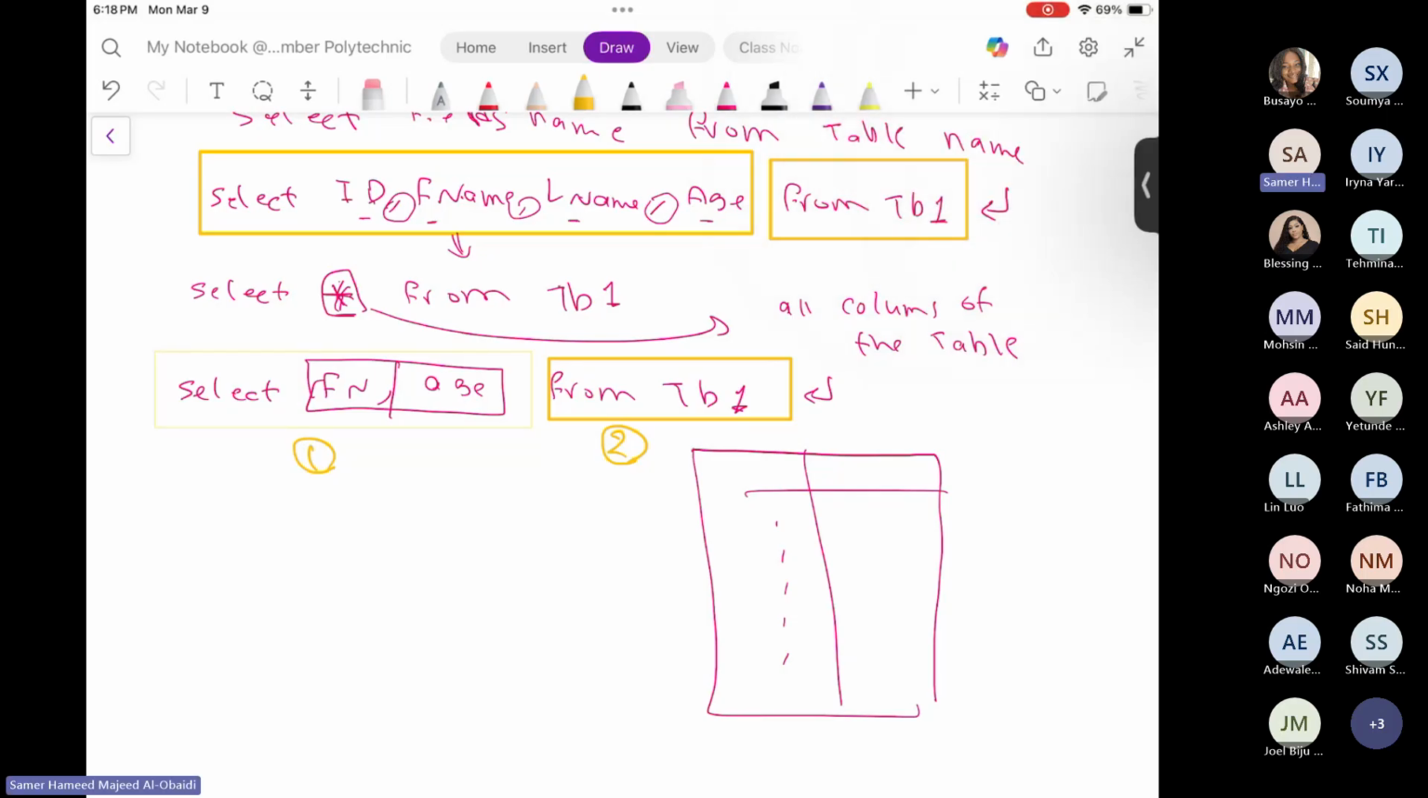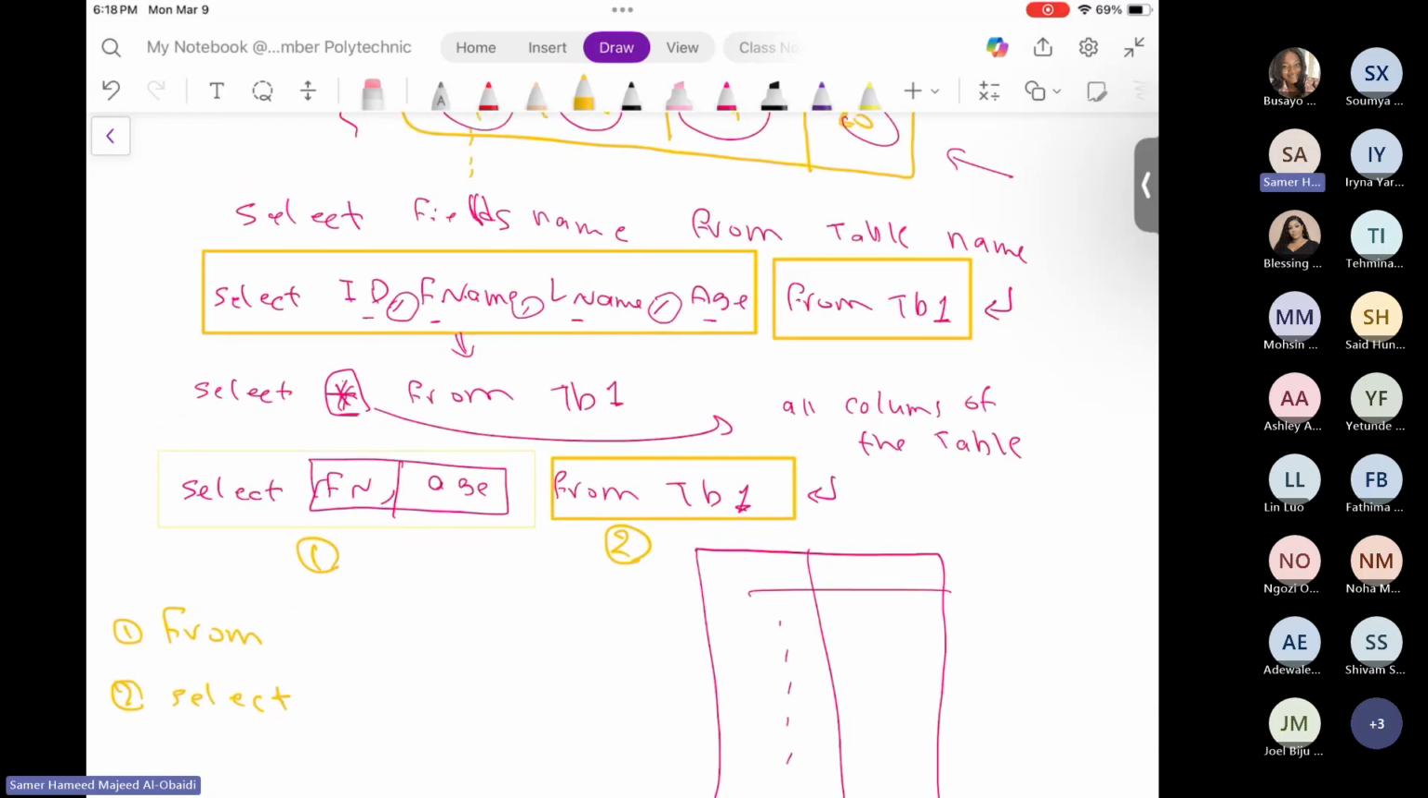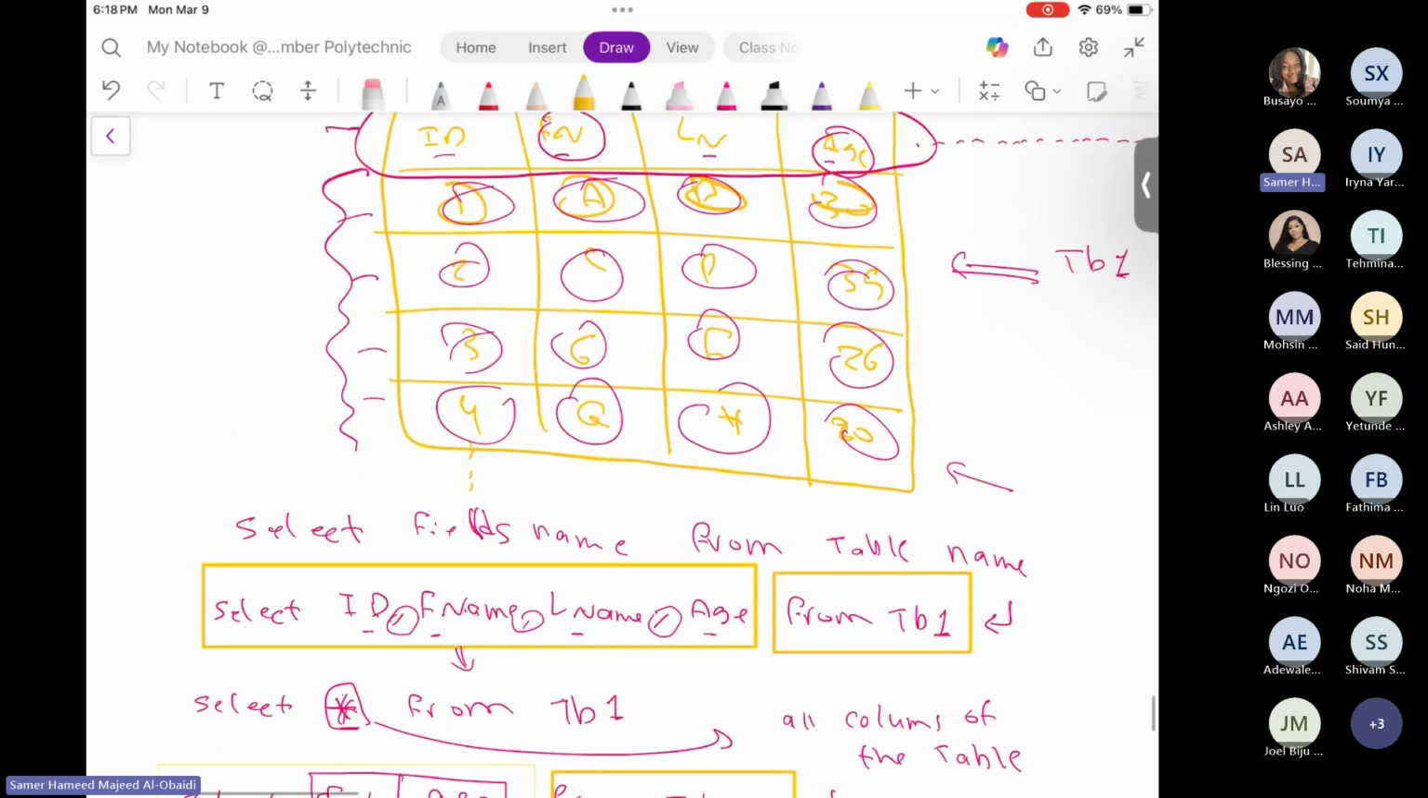So that means the first step should be from, and the second step should be select. I mean execution step. Okay. Currently, these commands retrieve all the records. So if we have 4 records here, when you execute any one of these commands, the star or specifying the columns, we will retrieve 4 records.